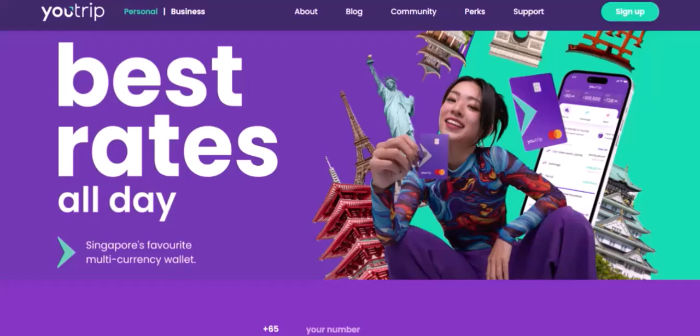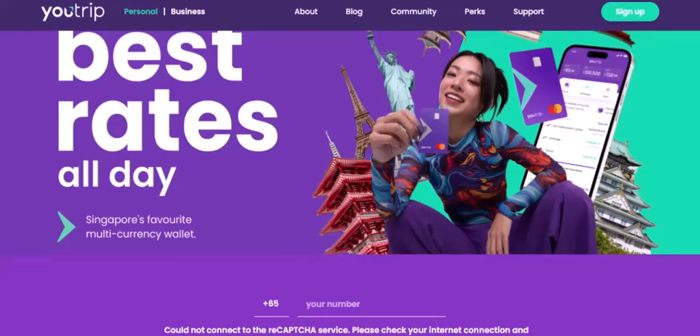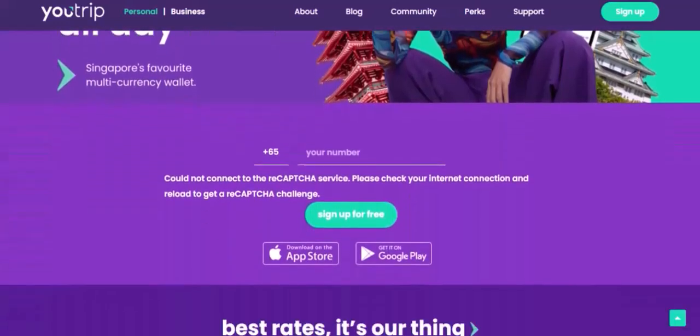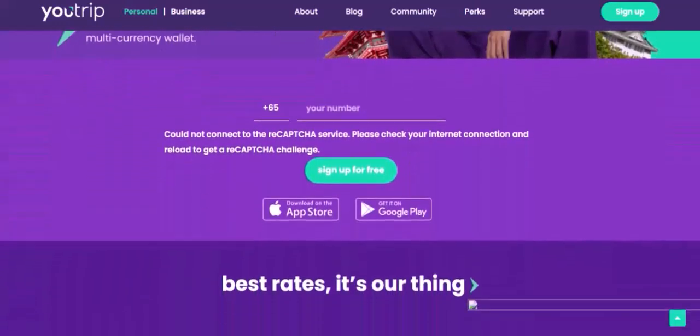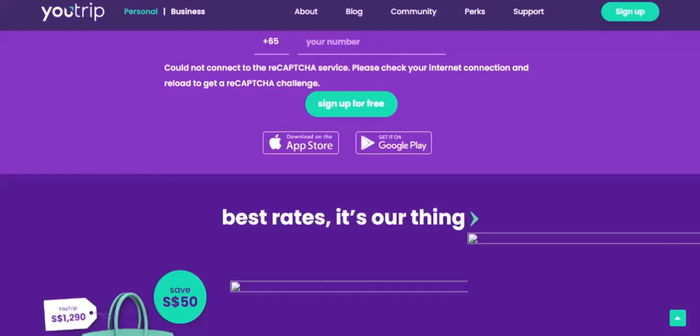Another powerful move is using YouTrip as a currency holding tool. If you know you will travel or spend online in USD, Euro, or GBP later, convert early and lock the rate. This protects your money from sudden drops and keeps your budget stable. This is especially useful for subscriptions, hotel bookings, and online services priced in foreign currencies.